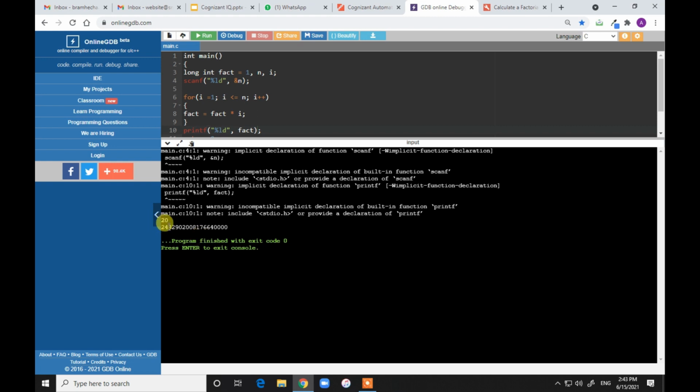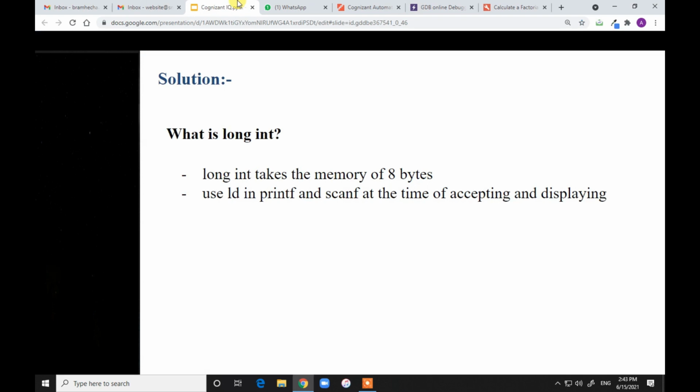So you have to use %ld here. If you are not using %ld, it will be considered as an integer value and the calculations will be wrong, because %d we normally use to accept and print integer values. If you are working on a long int, then you have to use %ld in scanf as well as printf. So that's all about it.